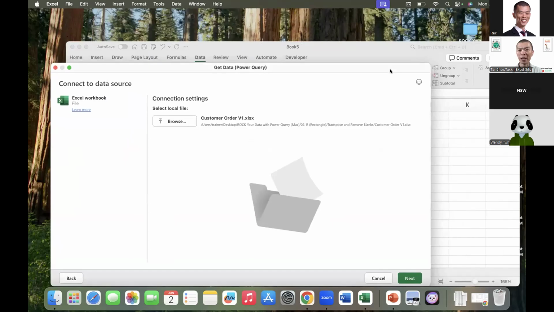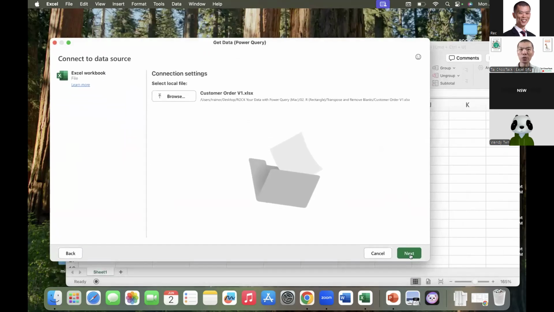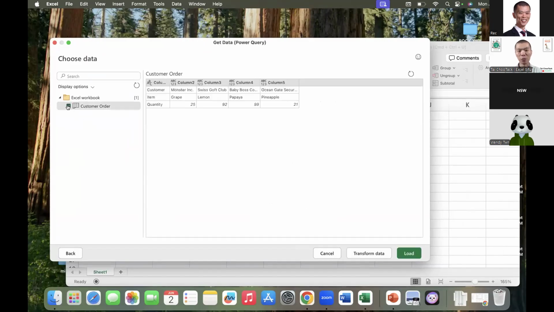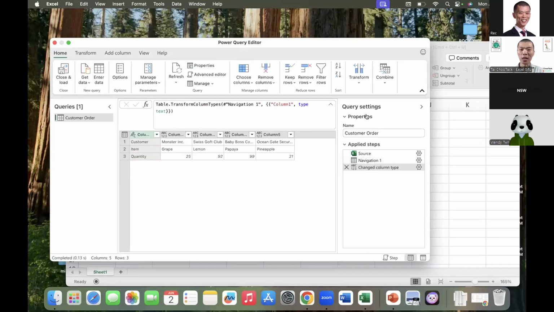Once you click get data, go to the lower right corner, yes, the button called next. Click next, and it asks which worksheet. Select customer order. Then go to the middle button on the lower right corner. Mine is called transform data. Click transform data, and you are inside Power Query Editor.